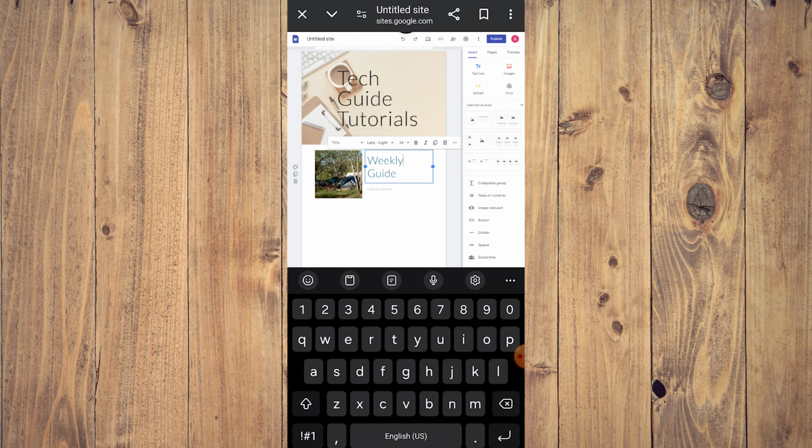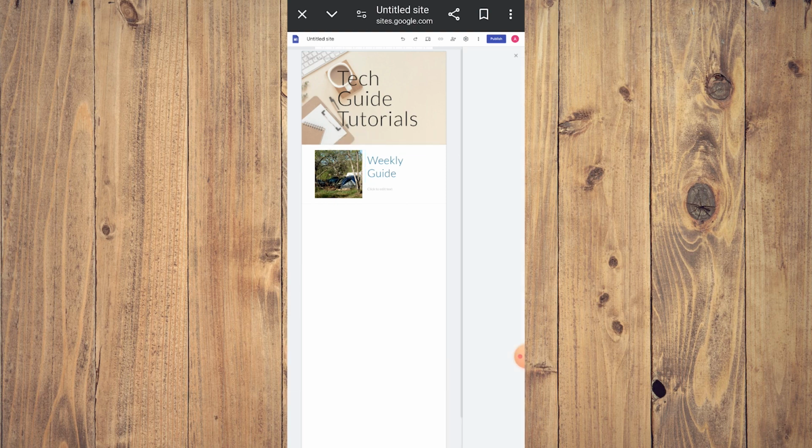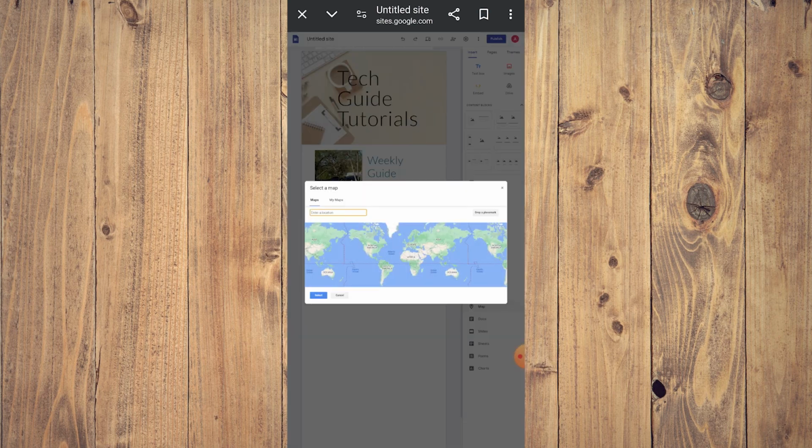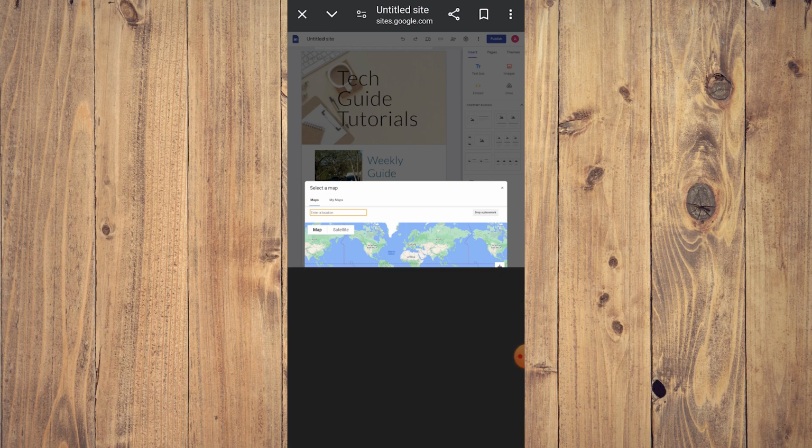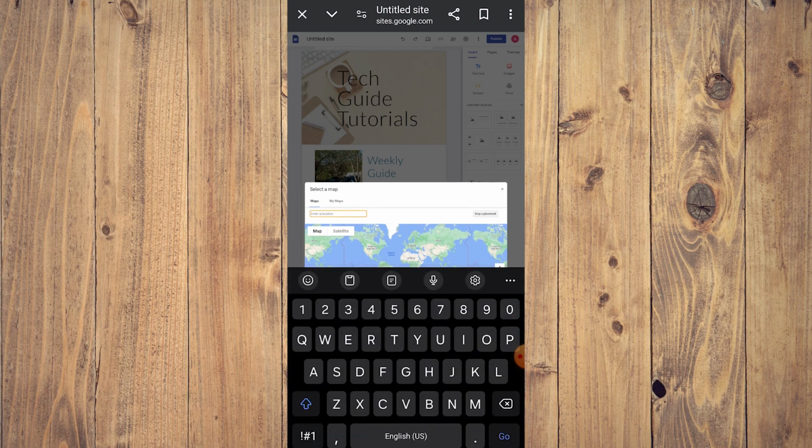As you can see, you have text box, images, drive. You could actually get media from your Google Drive. You tap on this, it's going to connect to your Google Drive like so. And there's a lot of other options here. You can actually change your map and just put your location anywhere in the world, right?